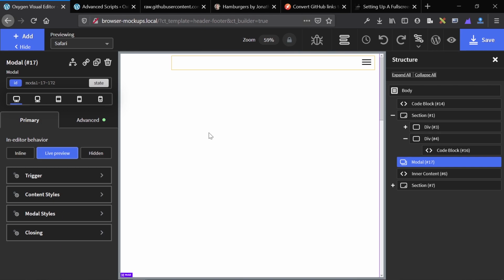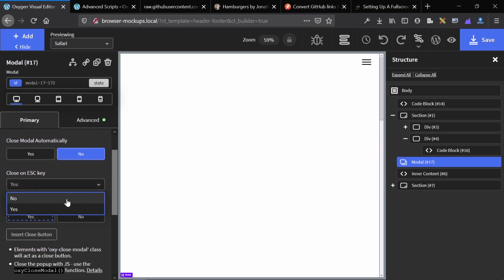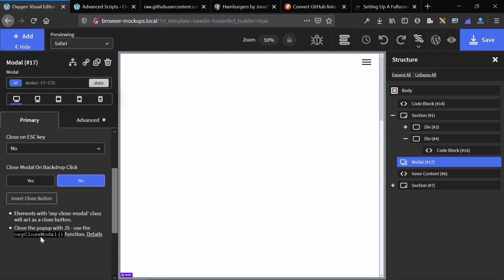Okay, so we've created our modal. We've set it to be full screen, and now we just need to say: don't close it automatically, do not close it on the escape key, do not close it on the backdrop click. That means the only way we're going to close this thing is by calling in oxyclose modal, which is what we're going to do in step 4 of this tutorial. So now we have our modal.